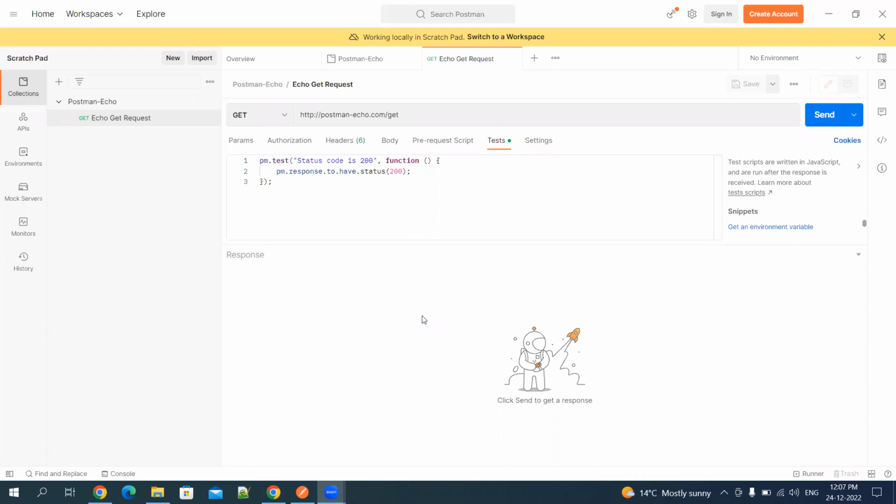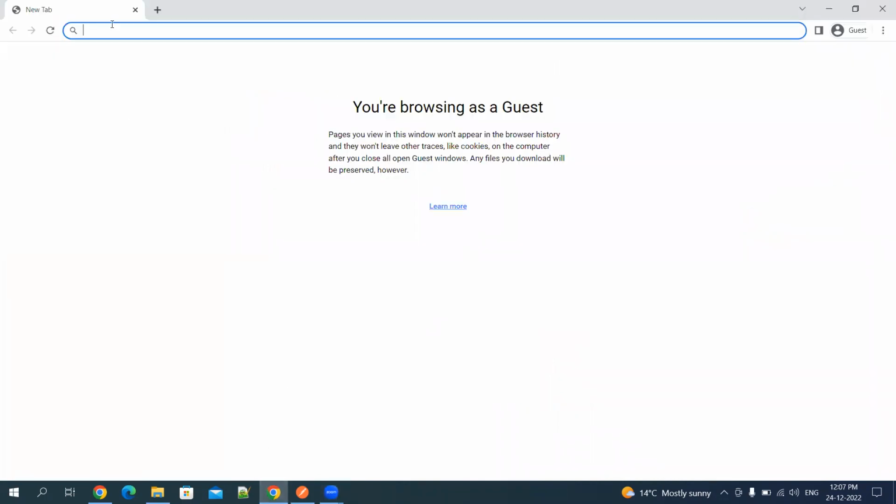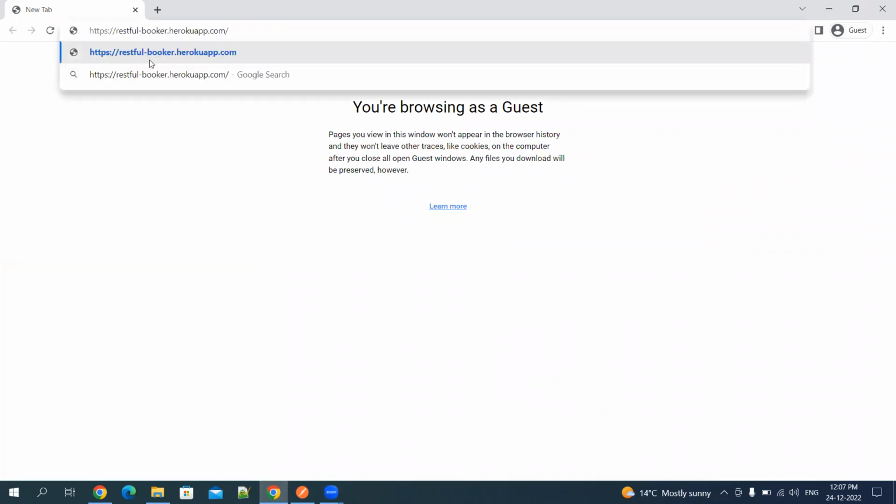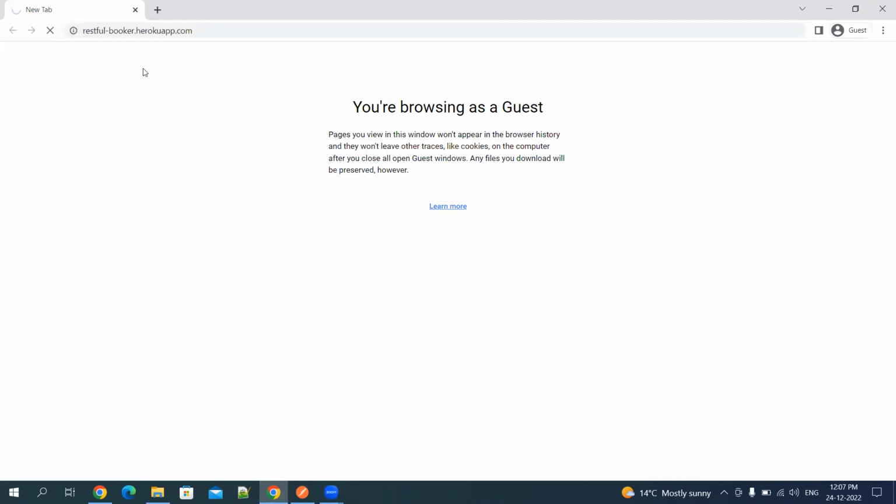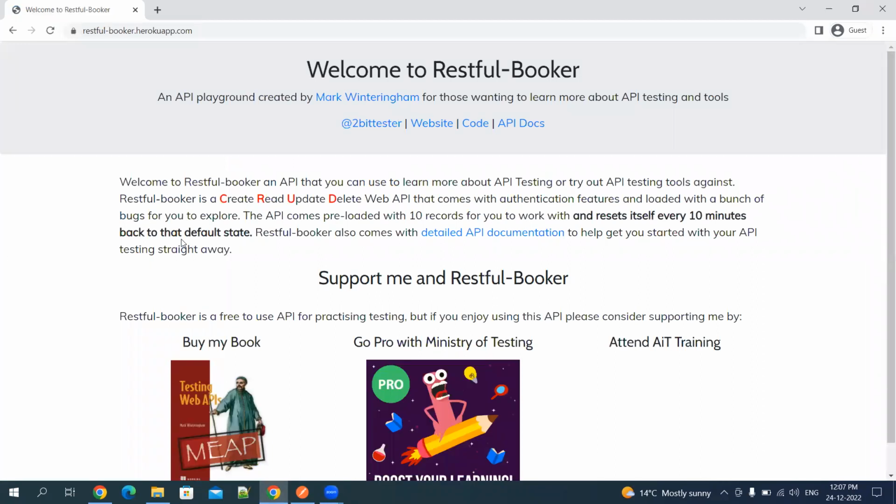Today in this video, we will be looking into post request and how we can create a token. So today we will be looking into one of the sites named Restful Booker, which is hosted on Heroku app. Okay, this is the website. And we are going to make use of the API documentation, which is there on this particular website.